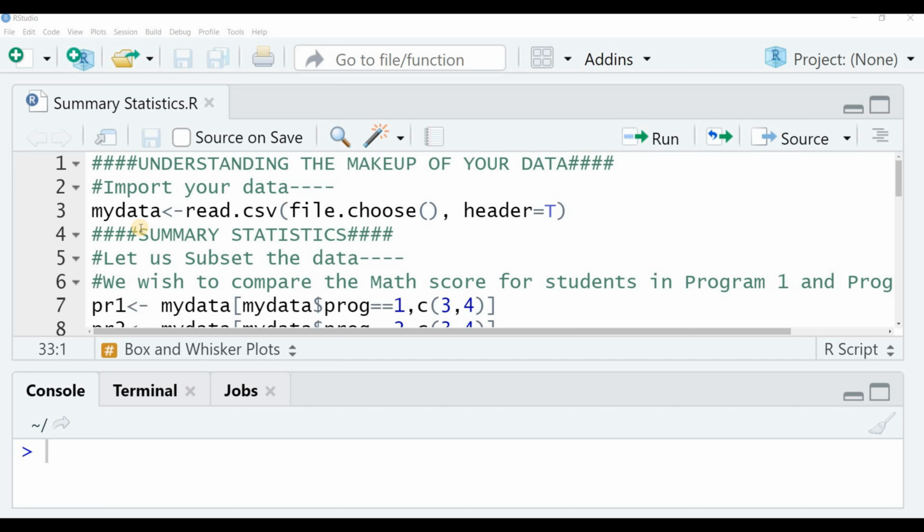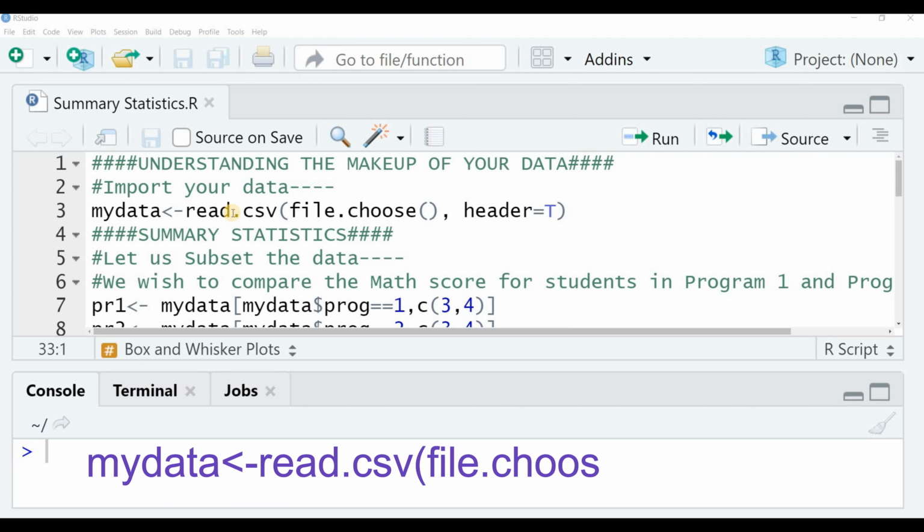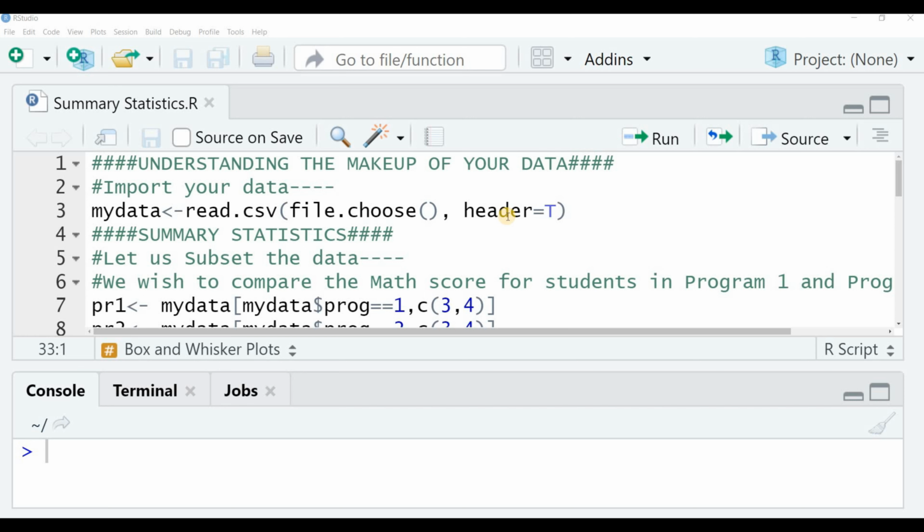If you haven't seen that, or if you are not aware of that, you can just click on that I button on top and you could see the previous videos in which I have discussed how to import your data when your data is in different formats. Right now I'm using a CSV format. The function that I'm using is read.csv, file.choose, and header equals true. For a complete description of this function and how to import, you can refer to my previous video. Right now my data is named as mydata.